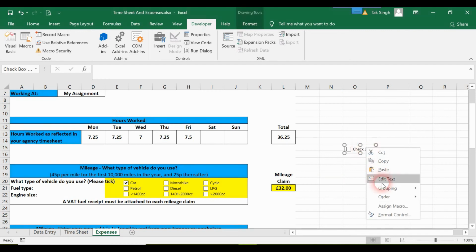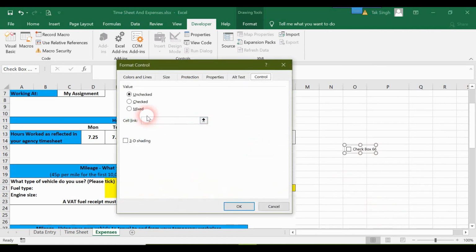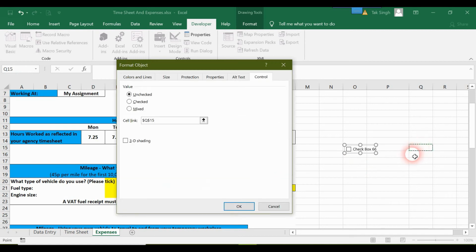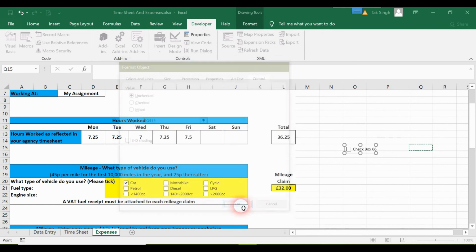I will right click on it and go to format control. Under that, on the cell link, I will click on this and then select a cell on which I want to do format, say this cell, and I will hit enter. You can see that it's an absolute reference, absolute Q, absolute 15. Anyways, that is fine for now. I will click on OK.